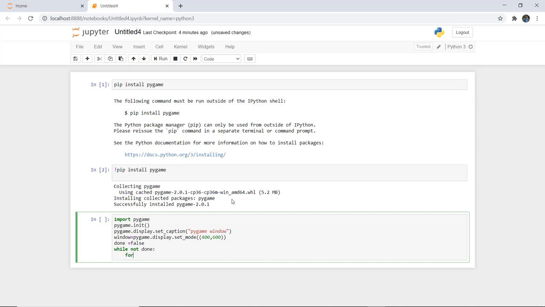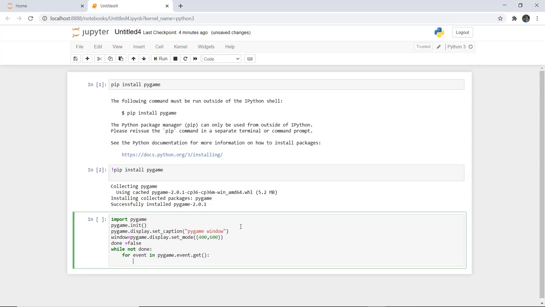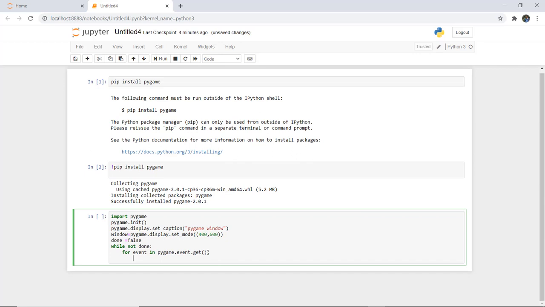for event in pygame.event.get. Here we have executed another loop, the for loop for event.get. That means if any event has occurred, inside it we handle all the actions that occur on the window. Next, we write that if event.type is equal to pygame.QUIT, that means we close the window, then done becomes true. That means our window will be closed.